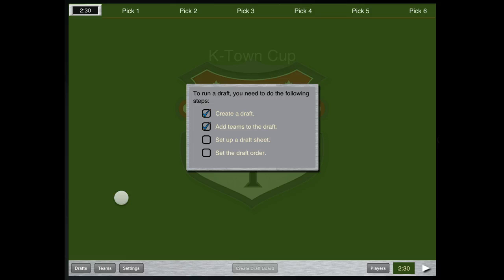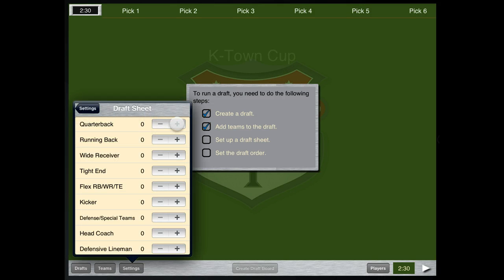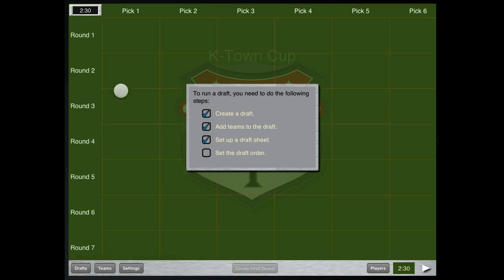With our teams set up, we will now set up our draft sheet. On the draft sheet, we will select which positions are required for each team's roster. Draft Manager allows you to include flex positions and defensive players. The next step is to set up our draft order.